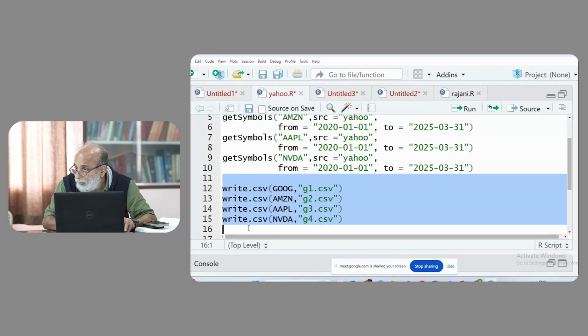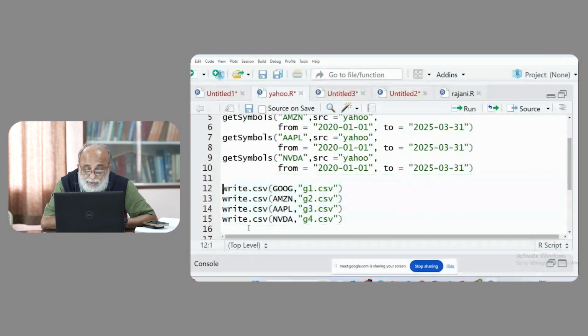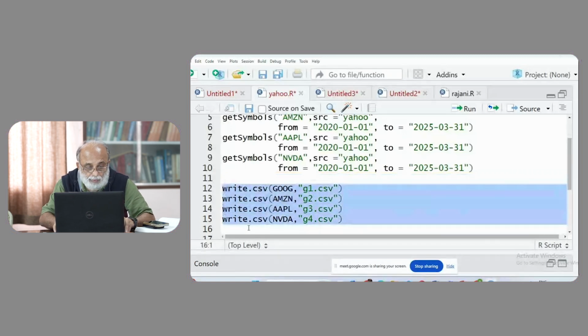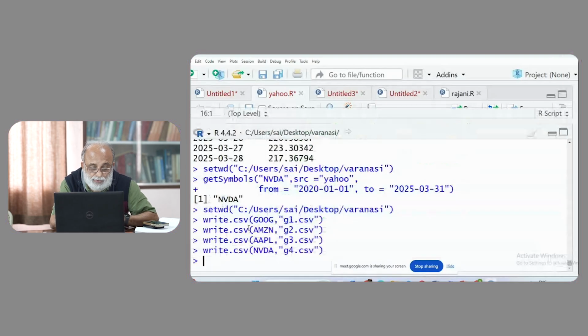Yeah? Everybody to do this? So now write them as G1, G2, G3 and G4.csv. Right? So these files have been written, Google in a CSV file called G1. Amazon is in G2, Apple is in G3, NVIDIA is in G4. Okay? Right?